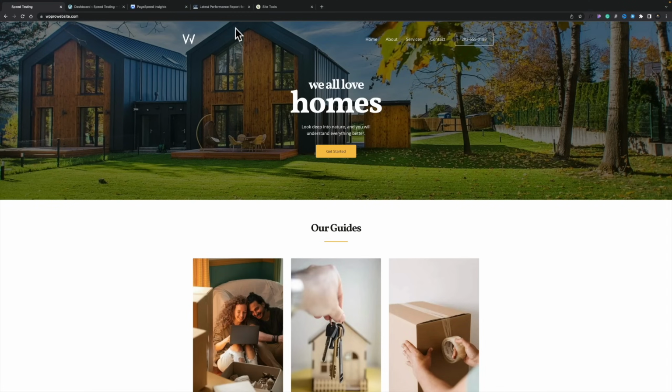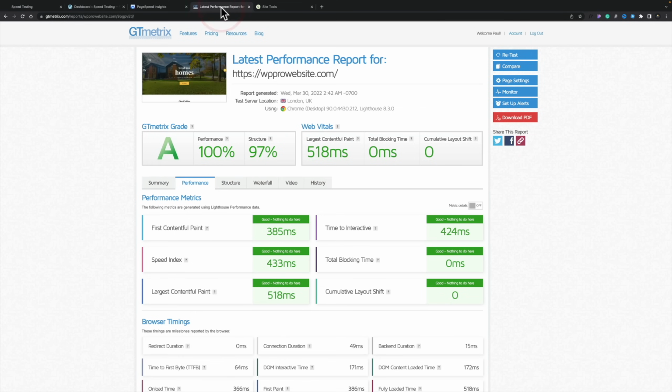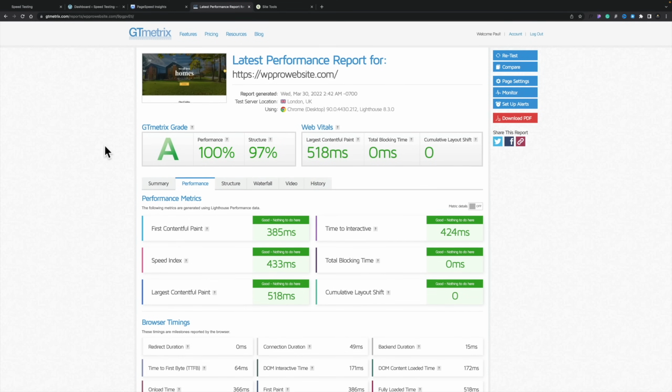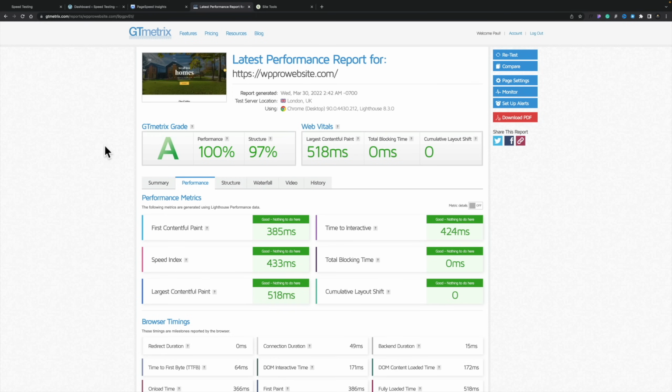Okay, so first of all, let's hop over into GTmetrix, which is one of the most popular ways of benchmarking your website. And this is the result that we currently have. It's not perfect. There's probably still room for some improvement. Now, there are various different factors that will influence the speed scores that you get on GTmetrix and any of these measuring tools. And that has to be taken into consideration.